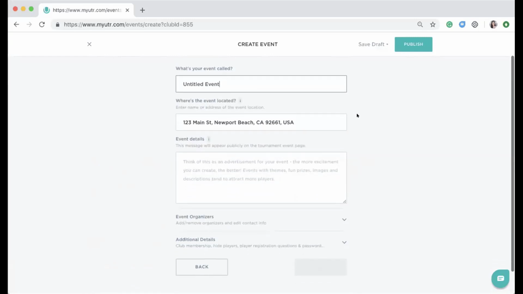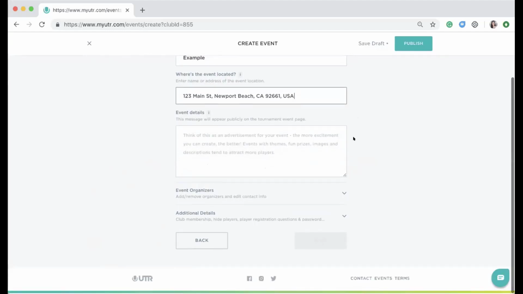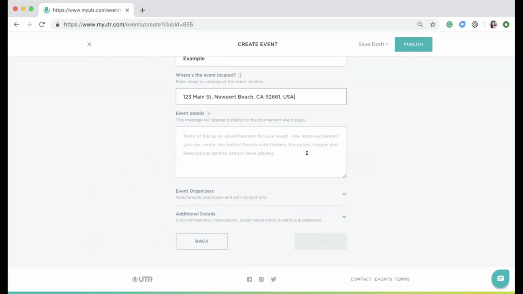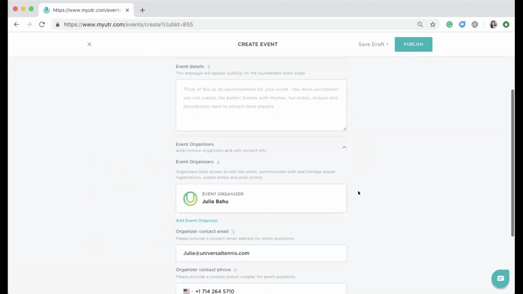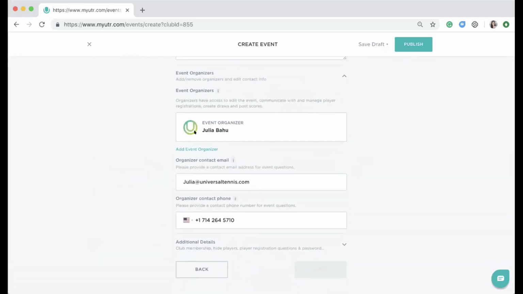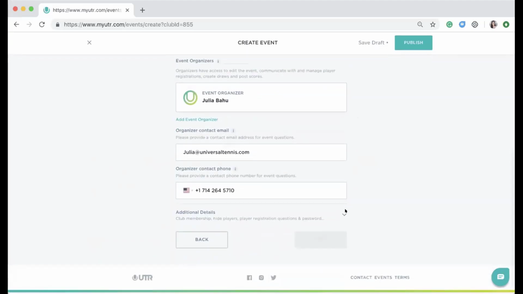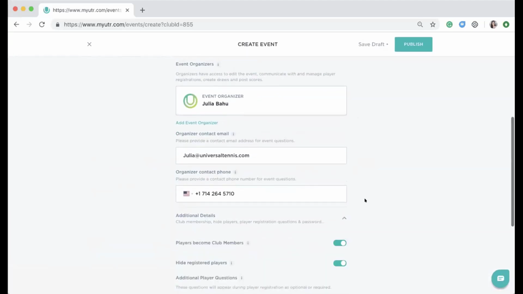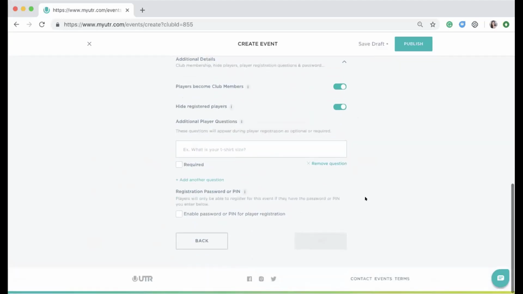Great. Now what we can see is what we want to call our event. So it's untitled, so we're going to go ahead and just type in example. You'd want to put in where your event is actually happening, so the location of the court. And then you have a section to put in any details that you may want to enter for your participants. Beneath, you have an automated event organizer where you can add additional event organizers so your players know who to get in contact with. And additionally, there are some extra questions down here, and one of which is really important.